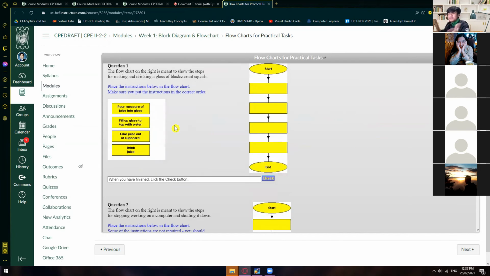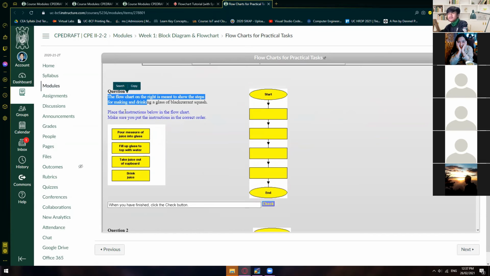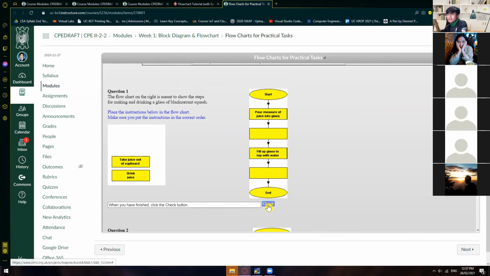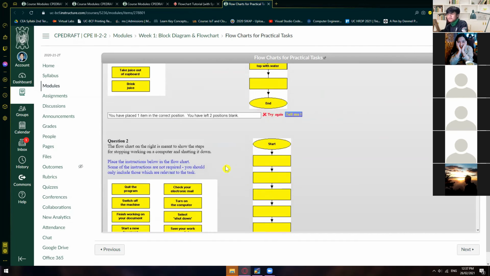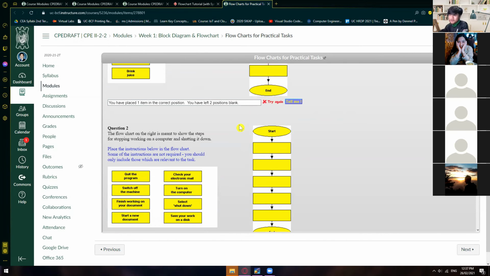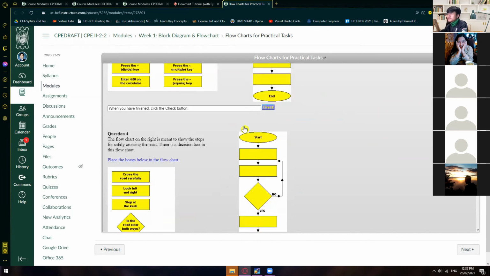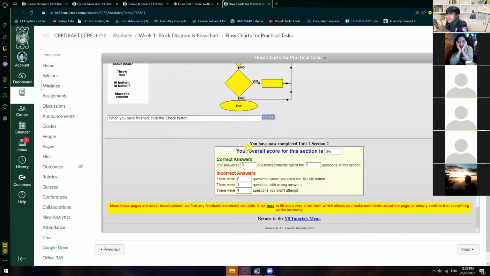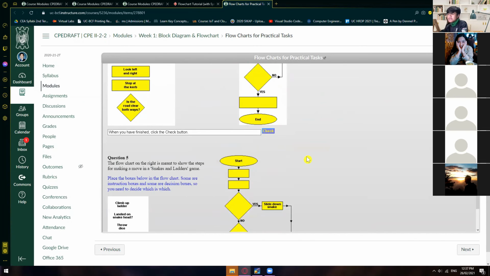learn the step-by-step process. Okay, so we have here the question, and then here are some of the options that you can place on the processes, etc. Then you can check it. Of course, it will give you some feedback, and then try again, meaning there are incorrect answers. So just try answering them. It's actually quite fun.